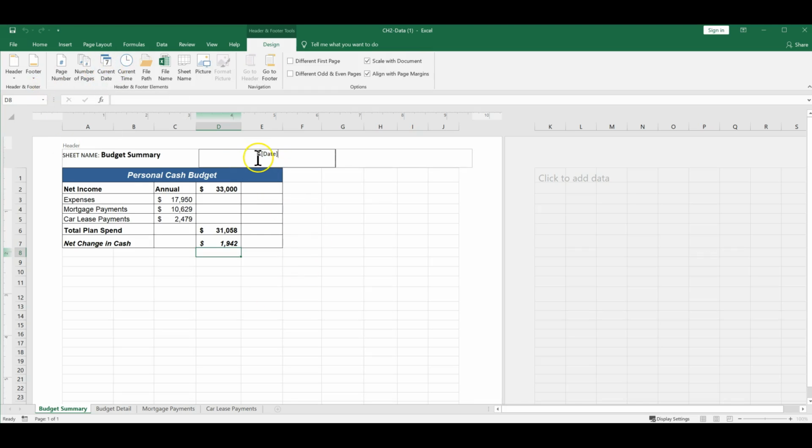Notice that it has the ampersand, open bracket, date, close bracket. That means it's a variable. So it will take the computer-generated system date, as opposed to how I have this typed out. That's sheet name and budget summary. That's the name of this sheet. I have pieces of that building together. So let's go ahead over here and create that.